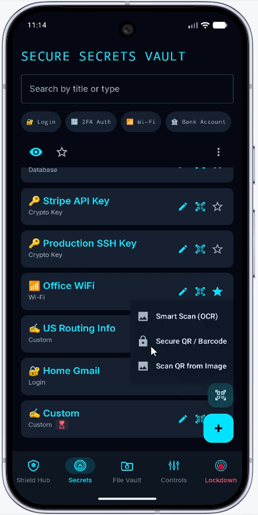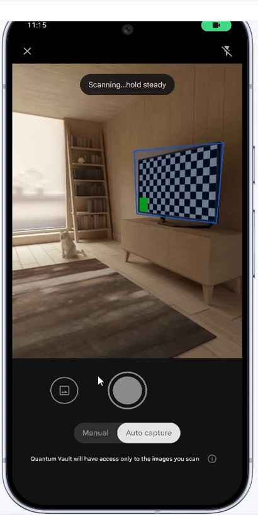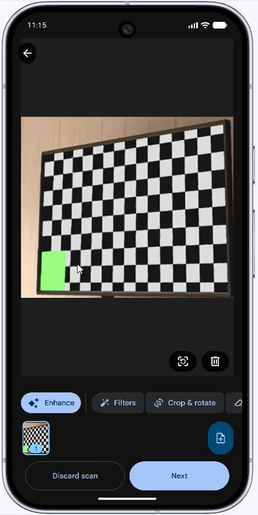So this scan button, we talked about secure QR code barcode. This is scanning using the camera. Scan QR code from image, you can scan from an image. So what is this smart scan OCR? It means, let's say you have some text somewhere, let us say a visitor's card, or maybe your debit card, you want to scan that into here as information. For example, visitor's card, contact card, Wi-Fi card. You just click on it and it will scan that, convert it into text, and then what it will do.